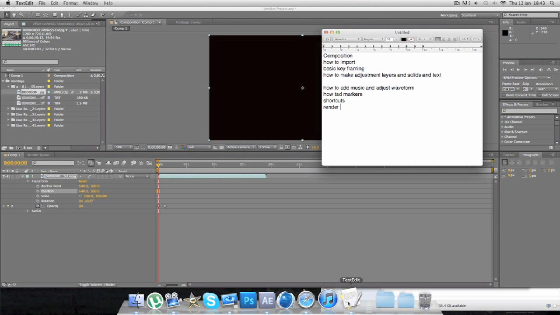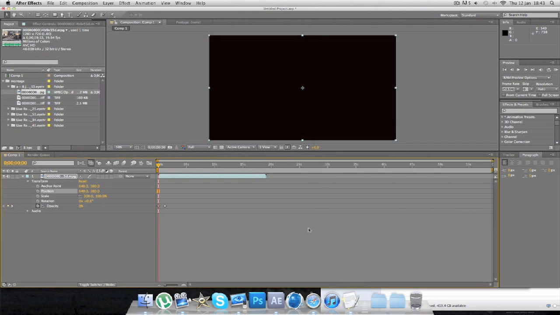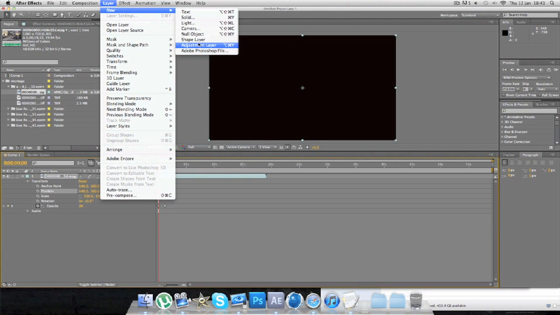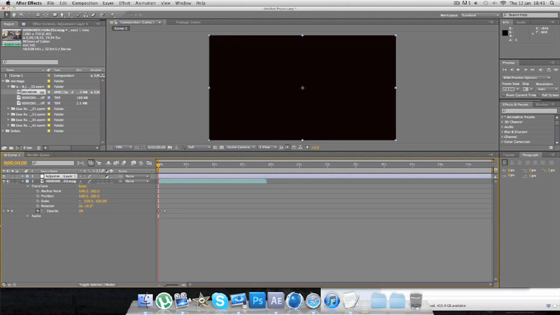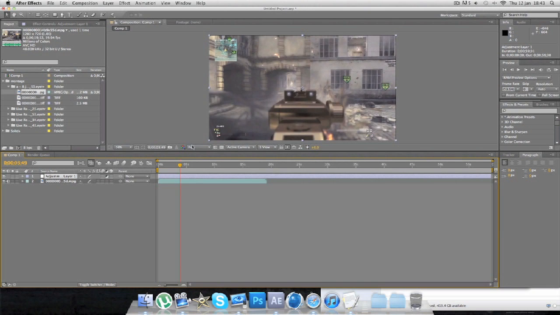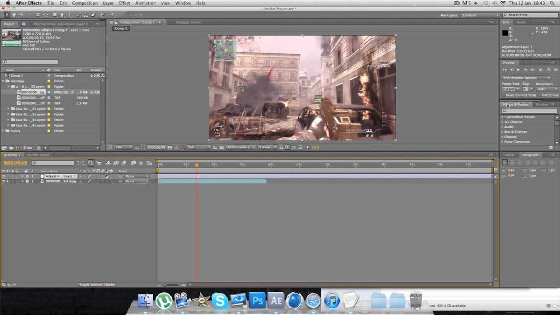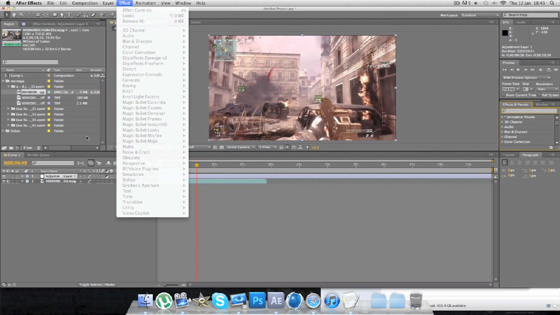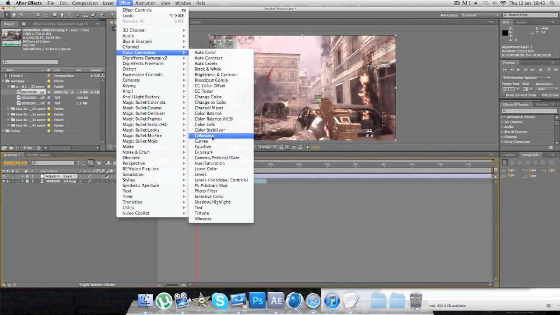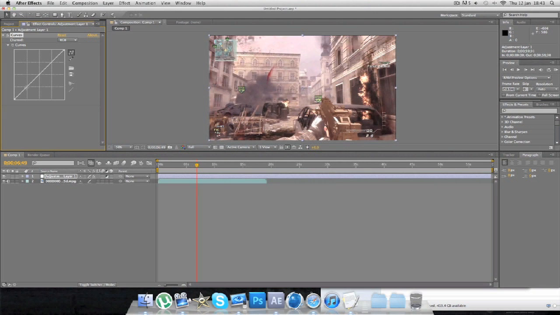And then how to make adjustment layers. Basically an adjustment layer is something you can put color corrections on and things like that. Say you come over to Effect, click on an adjustment layer, come over to Effect, and you can just go Color Correction, add a curves or something like that, and then you just do whatever.